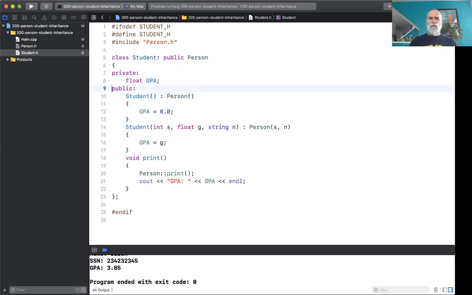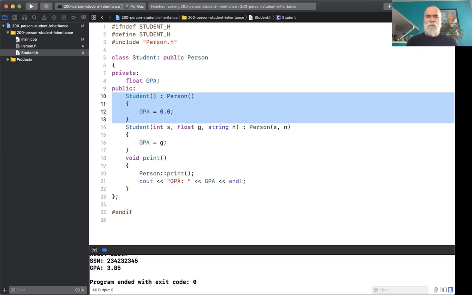Okay, so let's look first at the default constructor. The middle stuff is fine. GPA, we'll just set that to 0. Just get some dummy values in there to get the object stable. But take a look at the constructor header. Student, and then a colon, and then person. And this is saying a student derives from person, or the derived class derives from the base class.